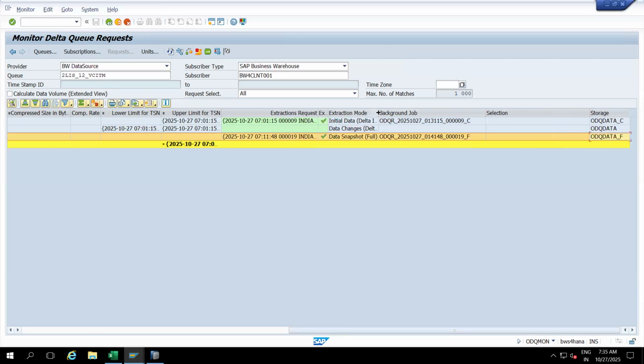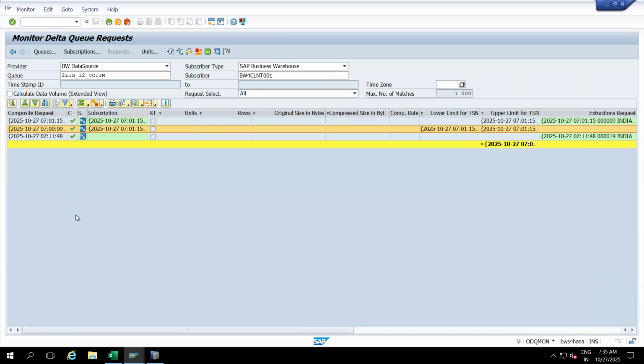Did you understand the concept? When we do the very first time initialization, it brings data from ODQ data underscore C. And when you do the full update, it will bring data from ODQ data underscore F. When you do the delta, it will bring data from ODQ data. Okay. So like this we need to do. So I will explain you more, just go through it, and tomorrow also we'll discuss. Not only this data source, we will bring multiple data sources and BW will be understood even if you don't catch today.